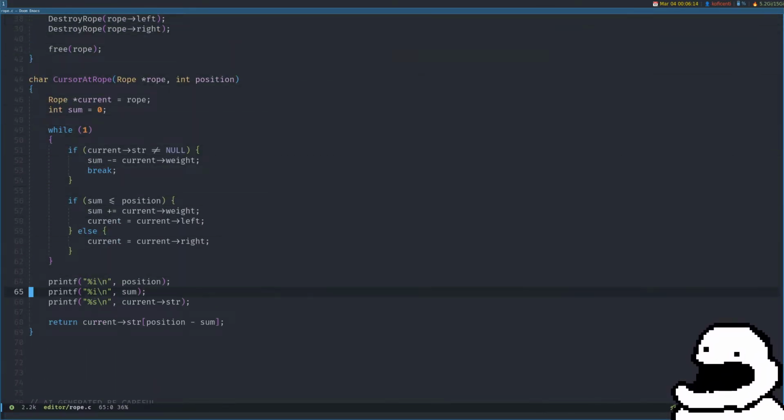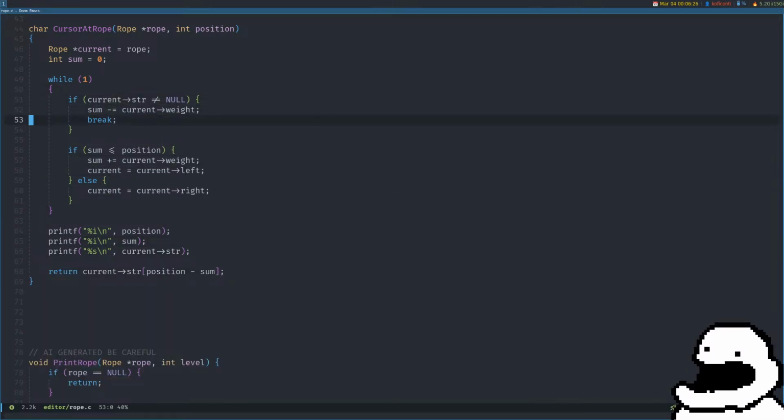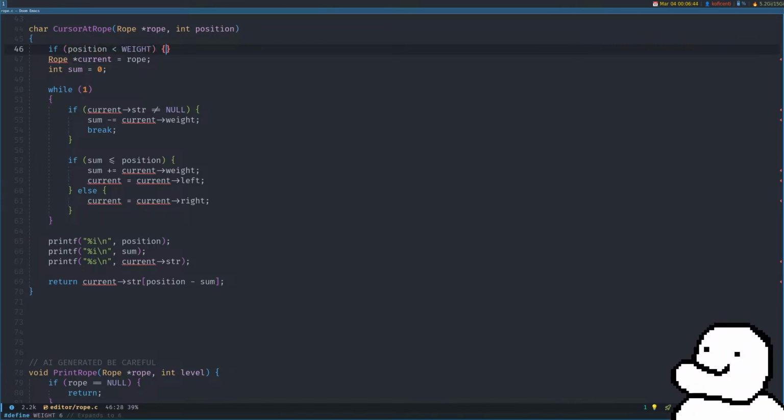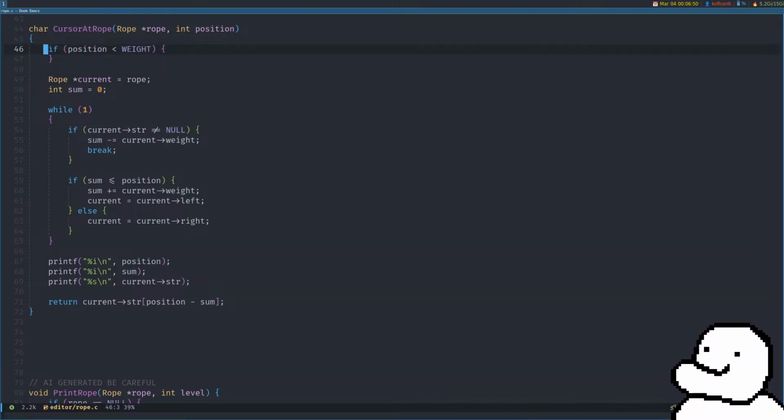All right, so we're doing something wrong. So wait, do we even get the right string? No. Maybe we should return something early if it's less than the weight. So if position is less than the weight, let's just do something else, I guess. Is that the right way to do it? I don't know.